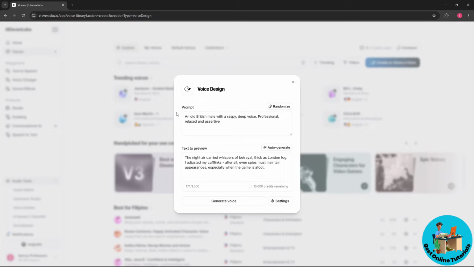And now you will have two tabs over here. So we have the prompt. So our prompt will be an old British male with a raspy, deep voice and professional, relaxed, assertive. So you can randomize it as well. So pretty much you can also adjust the prompt based on your own personal preferences on how you want your voice to sound like.